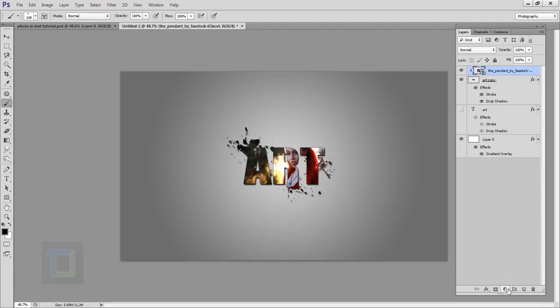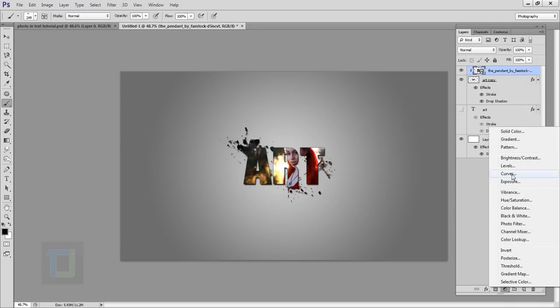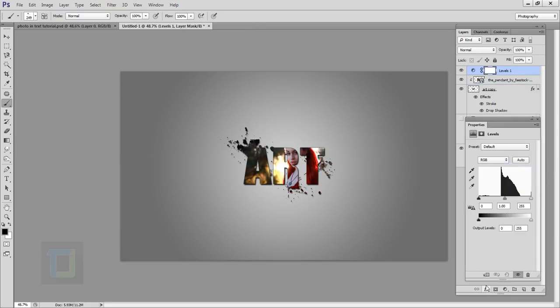So for that, go and create a new adjustment layer and select levels. But in the levels, turn on your clipping mask from here. So when we change it, it only changes the image. So I'm gonna go and make it a little bit brighter. Now that looks good, and close it.